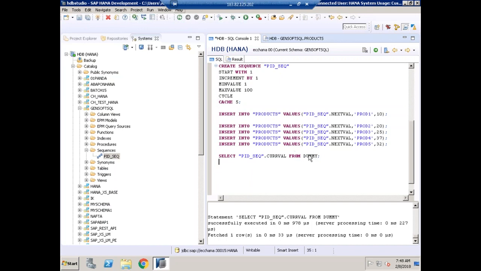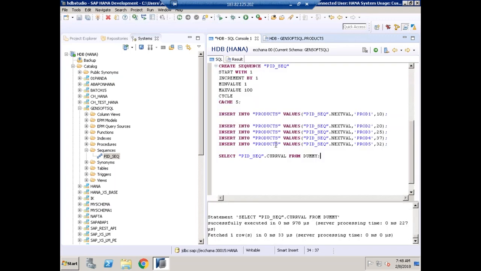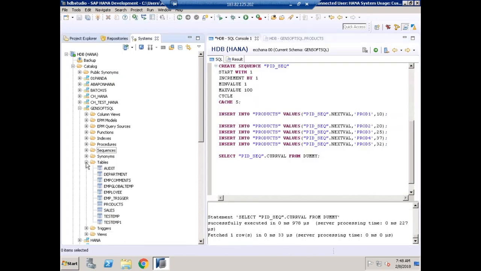Okay, done. So where we are now, let me go back to the products table. We have these 5 records. Now my requirement now is what? If you observe this sales table, let me open the sales table.